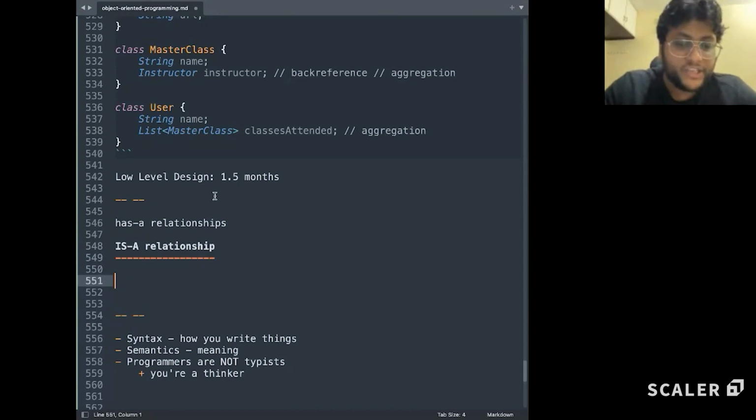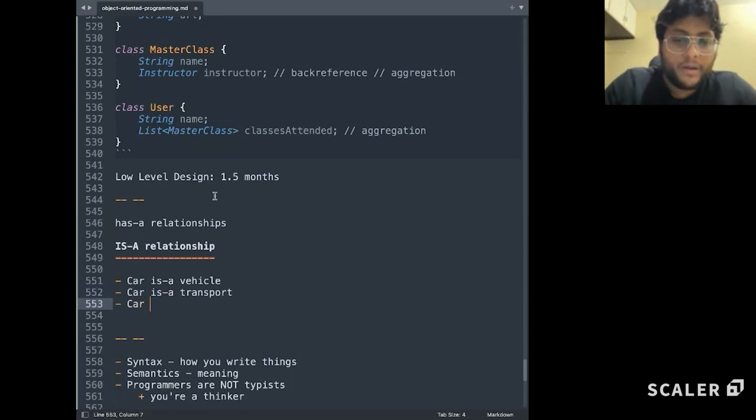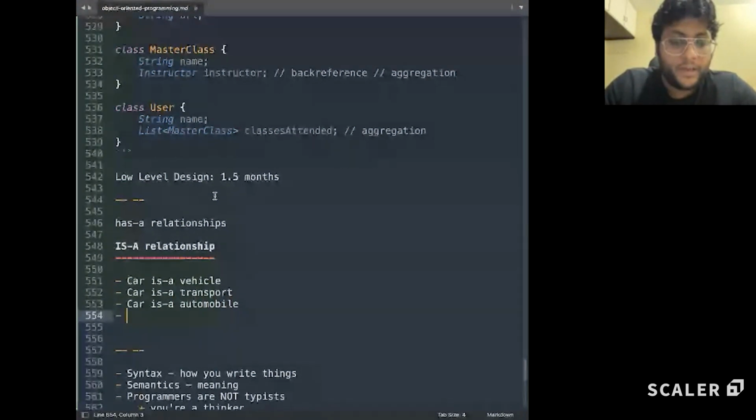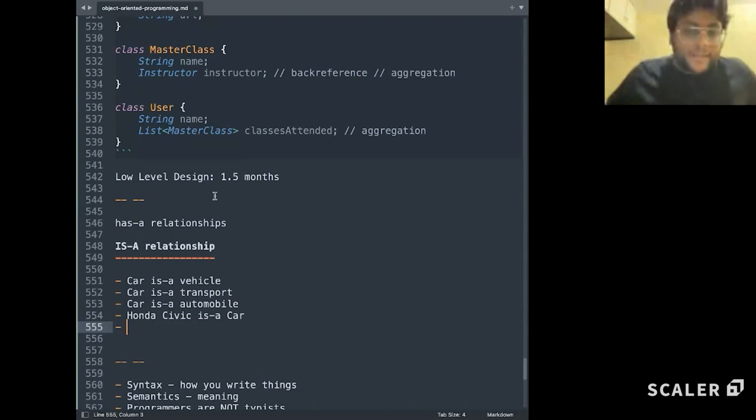Yes, the is-a relationship. A car is a vehicle. A car is a transport. A car is, let's say, an automobile. A Honda Civic is a car. Does that make sense? So basically, what I want to express over here is that is-a relationships exist.